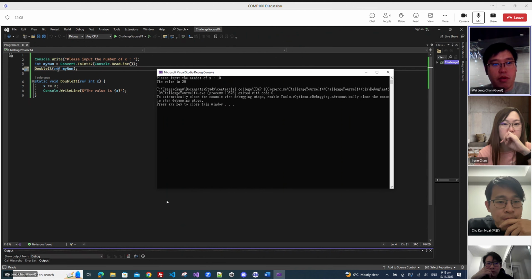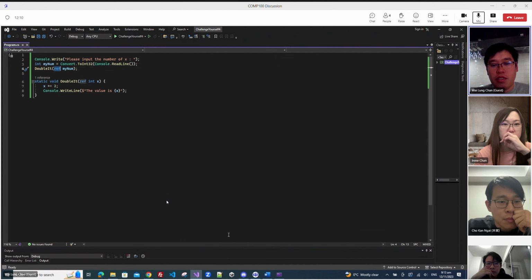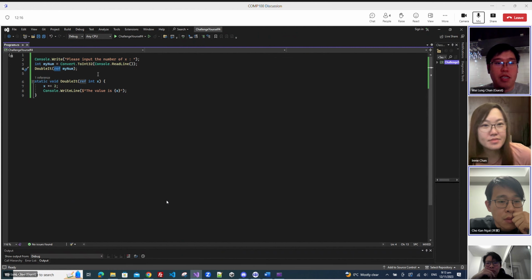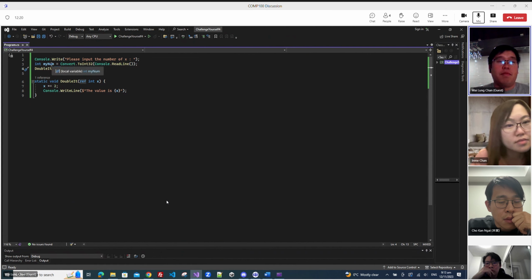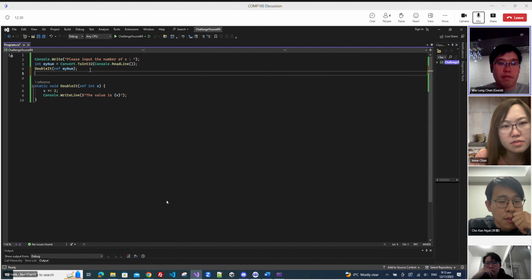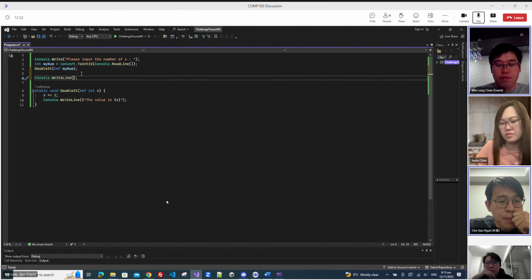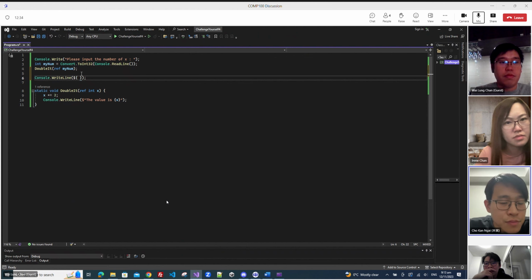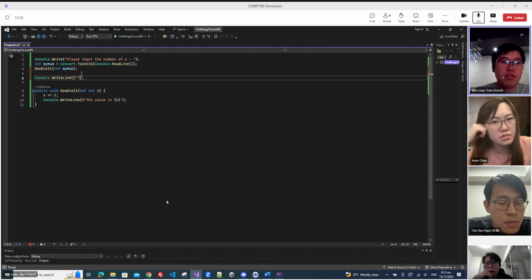But we see there is a ref keyword here. That means that it is passed by reference. What is the difference between passed by reference and passed by value? The main difference is that if it is passed by value, the initial value will not change. But if we pass by reference, it will change the initial value. So if we output the number outside of the function, we will find it changed.